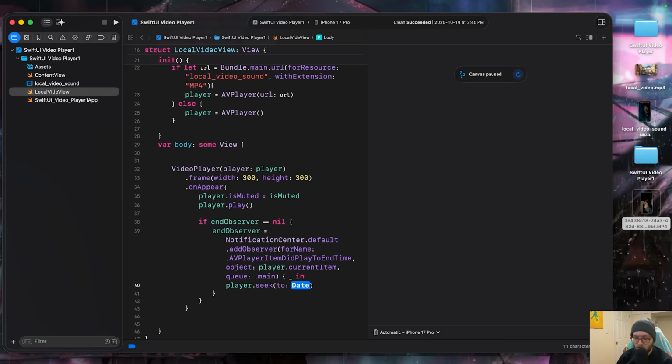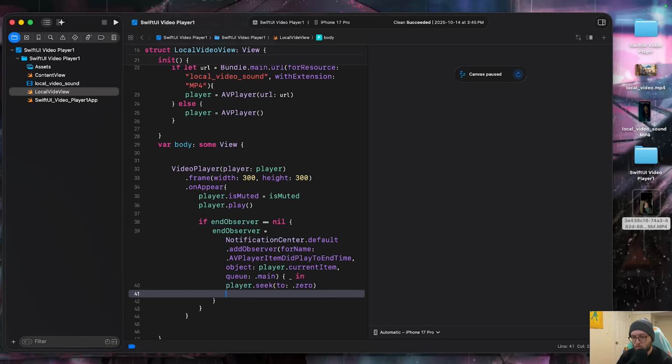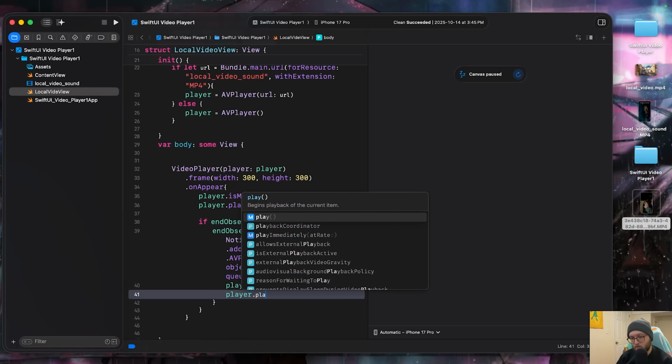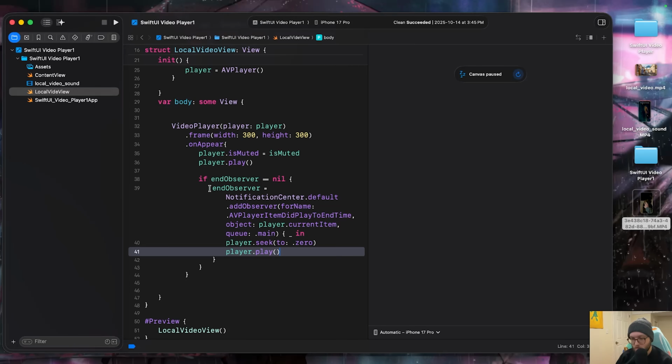So for that value, we're going to go 2.0, with the 0 spelled out in English. This is going to put our video all the way back to the very beginning. Then we'll have our player.play once again. This is going to create that looping cycle. So the end observer is going to make sure that the video played to the end time. When that happens, it's going to go back to 0, the very start of the video, and play it once again.